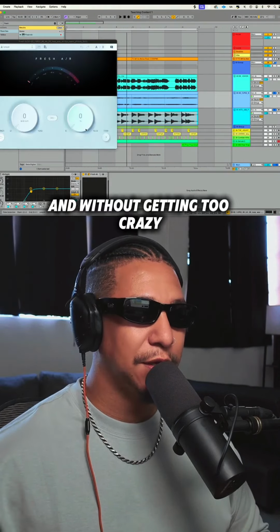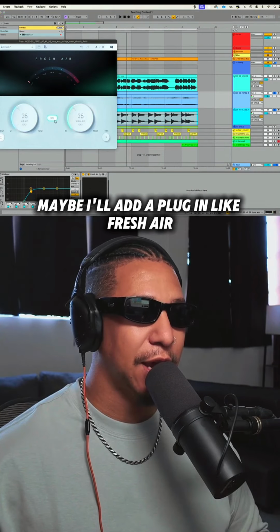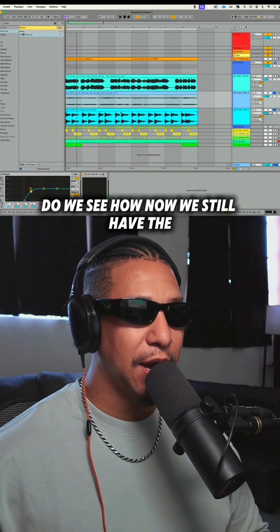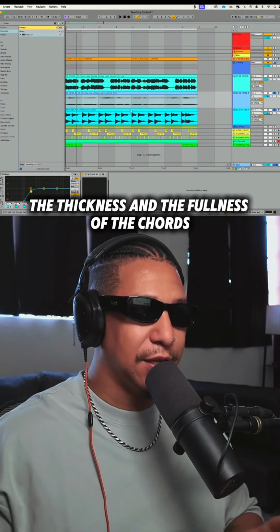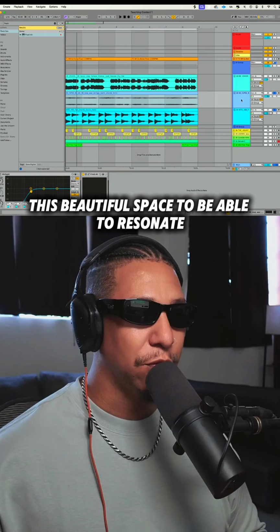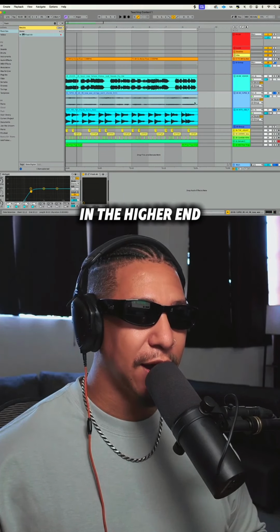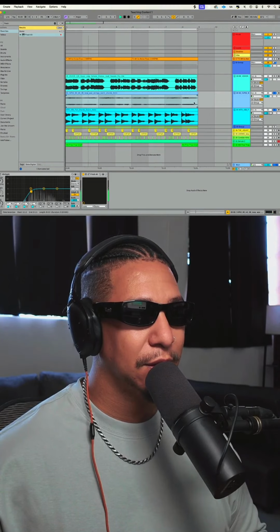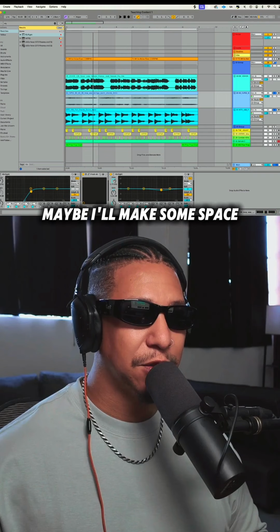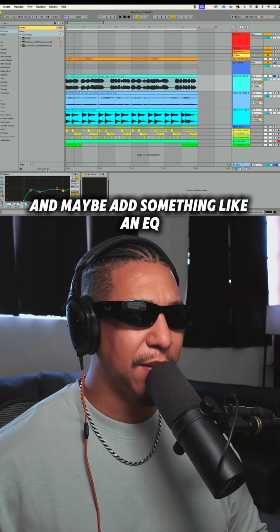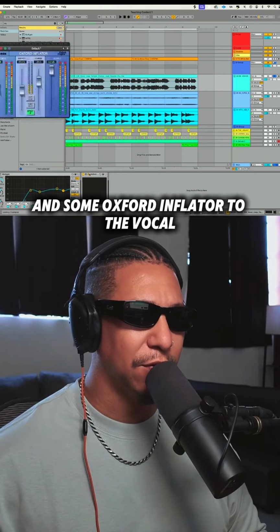And without getting too crazy, maybe I'll add a plugin like Fresh Air to my strings to make them sound nice and bright. Do we see how now we still have the thickness and the fullness of the chords while allowing these strings this beautiful space to be able to resonate in the higher end? Maybe I'll make some space in the middle with my mid-side EQ. And maybe add something like an EQ and some Oxford Inflator to the vocal.